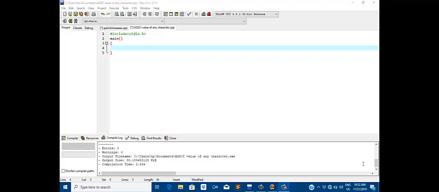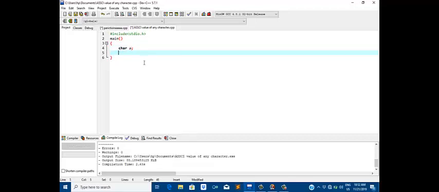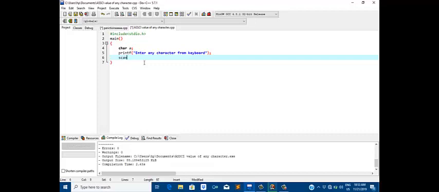So here I'm going to create a program. First of all, we want to create a variable with the name A. First we want to print a message. I'll say, "Enter any character from keyboard." Now here we give the value with scanf.